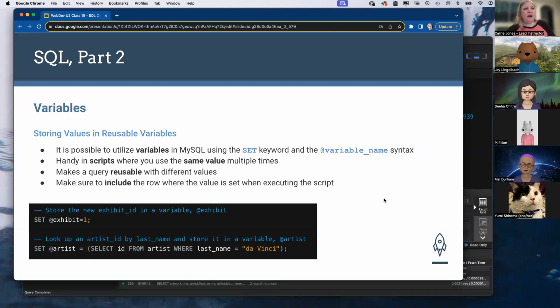When you are executing the script, make sure you include the row where you set the variable to begin with, because it doesn't know what it is. Each time you run it, you need to tell it, this is a variable I'm creating. You're doing it from scratch every single time. So if we're setting an exhibit number or an artist, we're going to need to include those rows when we execute. Okay, we are ready to go over and do some of this.